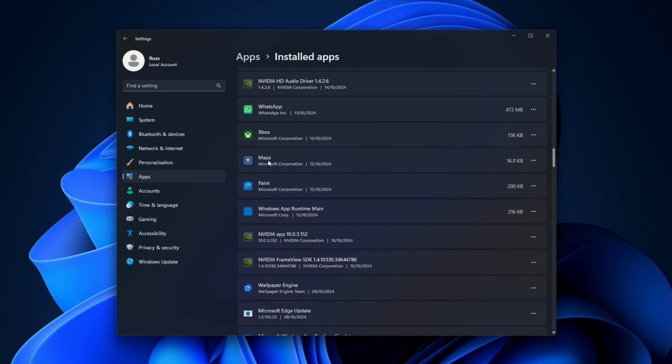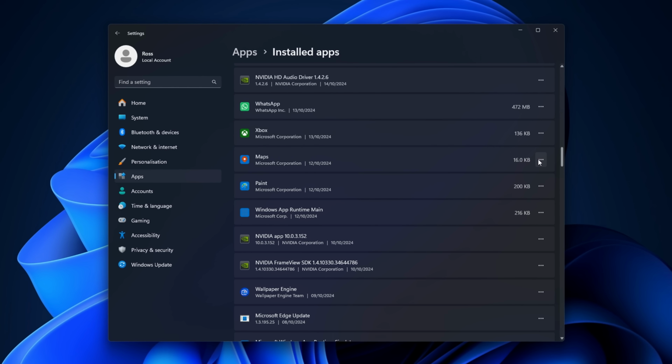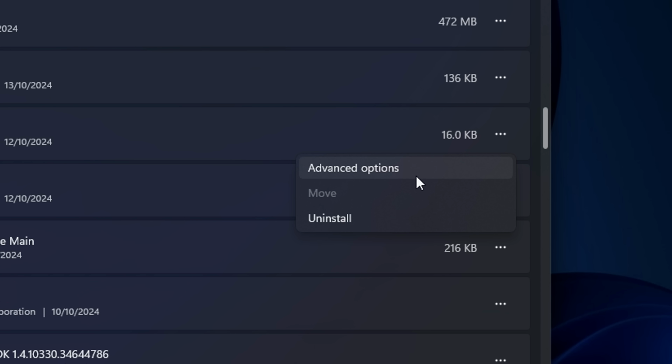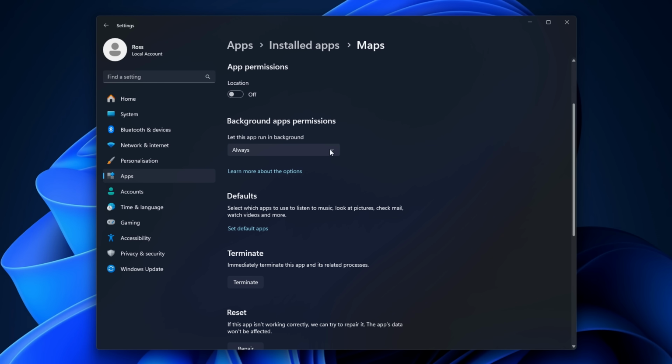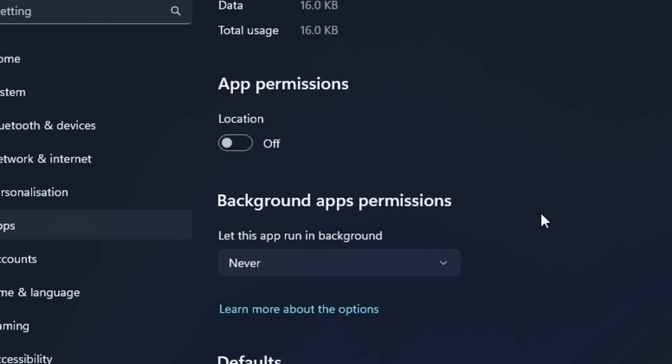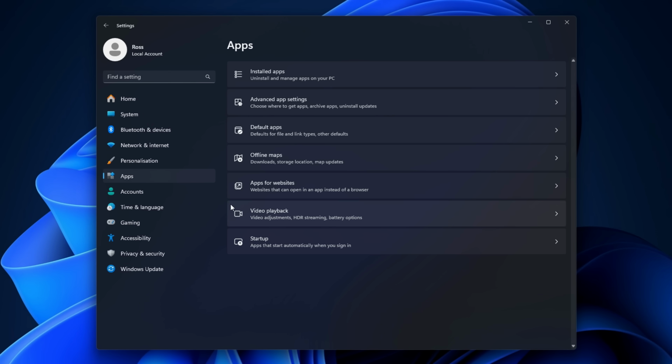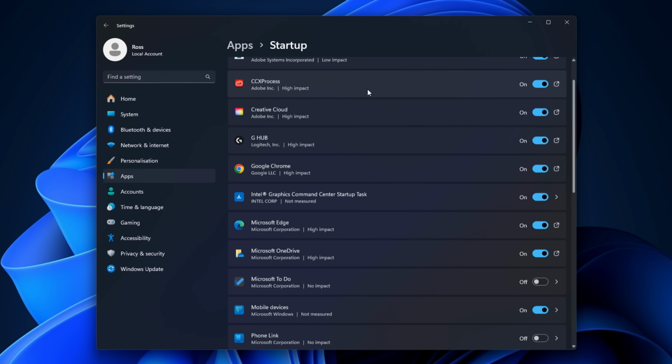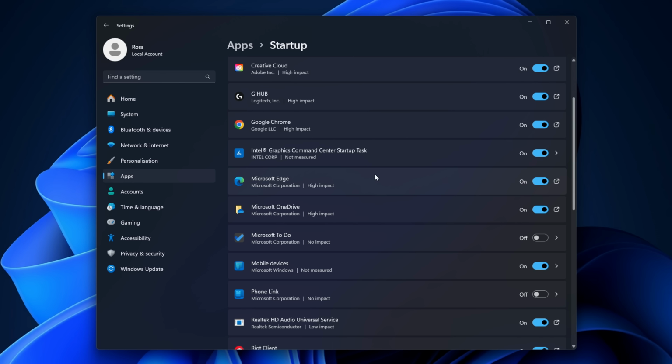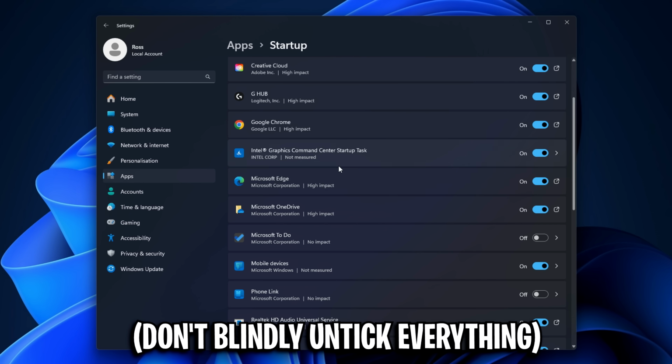Furthermore, if you do use an app but you don't want it running in the background, you can click on the three dots there, go into advanced options, and then you can basically stop this from running in the background by clicking on never, and this will also lower your overall process count. Another thing in apps, if you go into startup, you can also go through this and turn off apps that you don't want starting with Windows. Again, don't go crazy, as for some stuff you should leave this on.